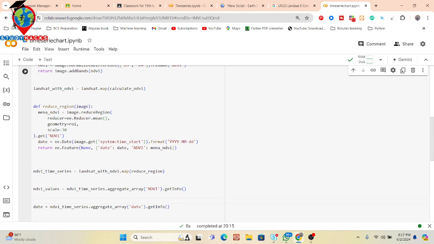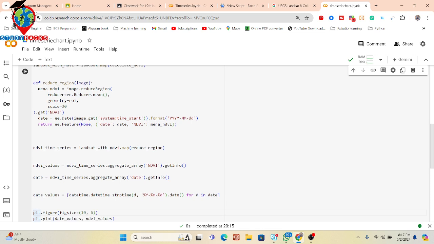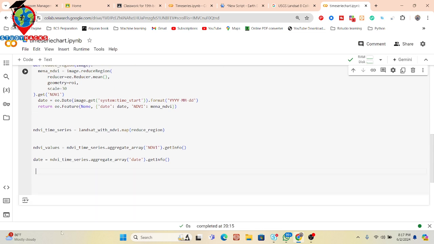Okay, so now here you can see I extract two things. One is the date values, and the other is the NDVI values. I simply call this variable name, aggregate with the NDVI band and extract the information, and further I also extract the information for the date. Now, convert the dates to datetime objects for plotting. We have to plot, and for plotting our chart we need to convert the dates to datetime objects. We can easily do it by writing the code.